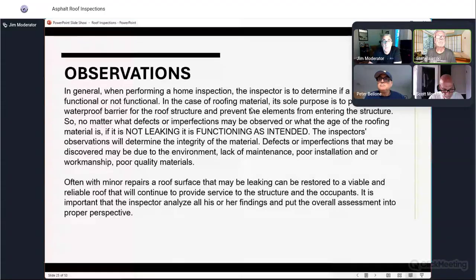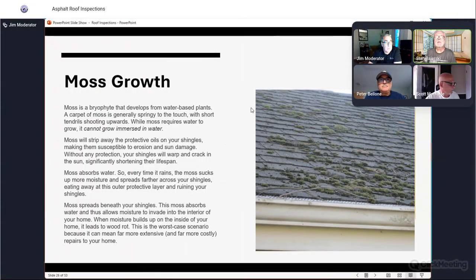Next slide, Jim. So moss growth, as Scott had mentioned, I don't know if we actually started the webinar, if there was a little pre-web chat.